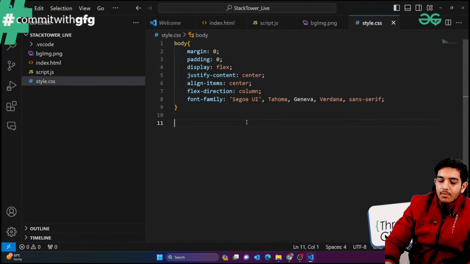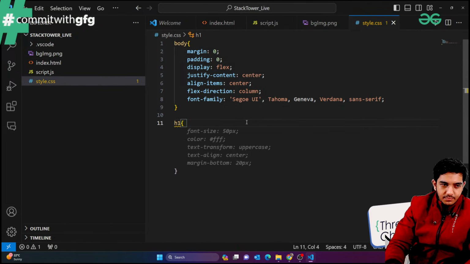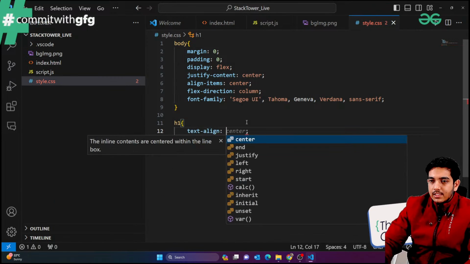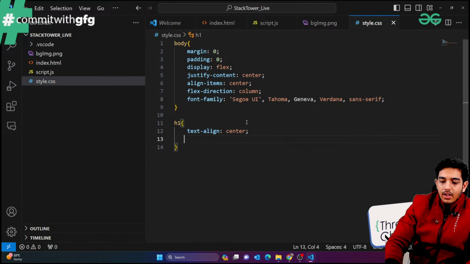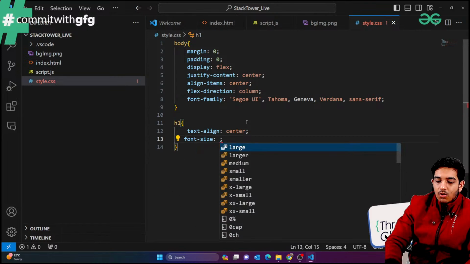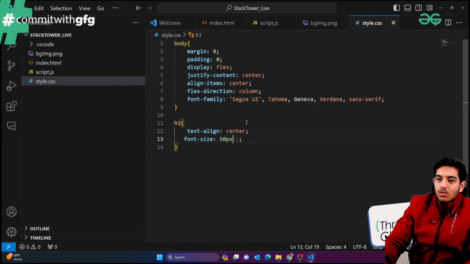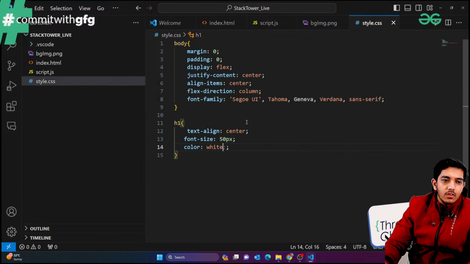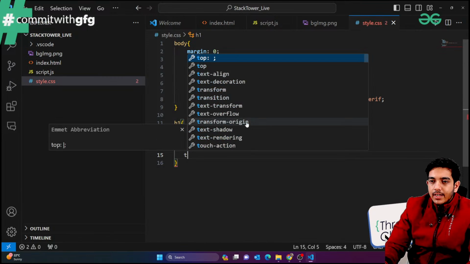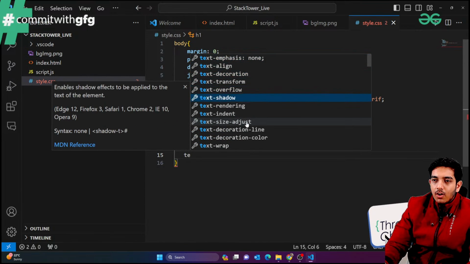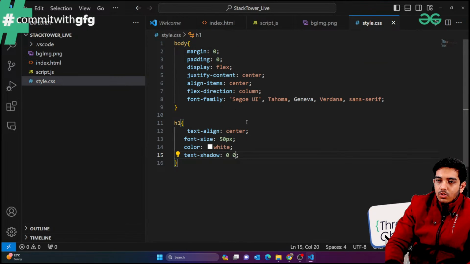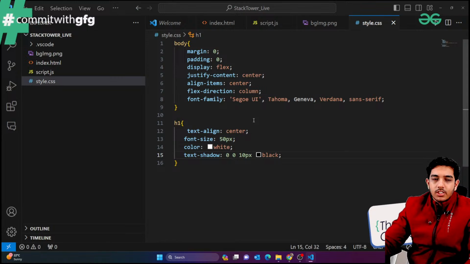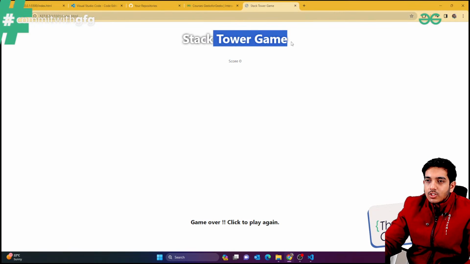Now my h1 tag, that is the main heading, would be first of all in center, so text align center, and then I would give that font size of, I think the default is 50 pixel or less, so let's write 50 pixel. And I would just say that the color of this is white, and I would give some text shadow. So text shadow to 10 pixel and black. This is some text shadow which I have given, so you can see that's how it actually looks.